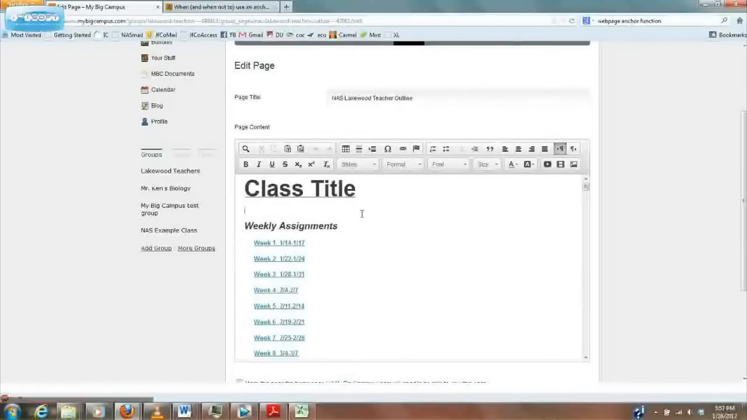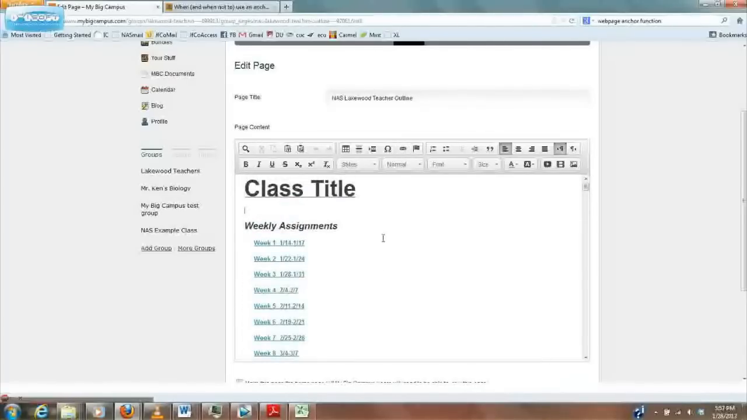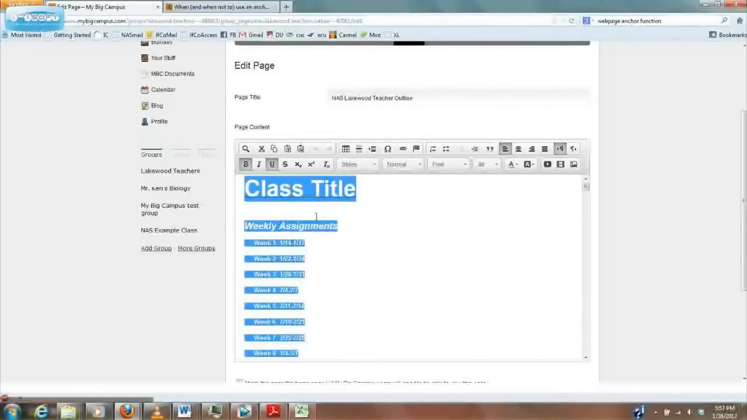Come to Edit Page, and you should all have this privilege. All you have to do is come down here and click anywhere in here. This is the HTML web formatting with all of the hyperlinks and anchor points and everything to go between these. If you click Control and A, that's select all, and then click Control and C to copy everything.